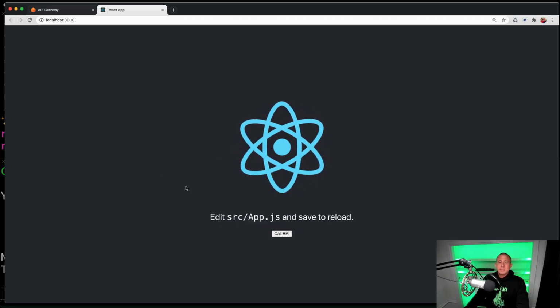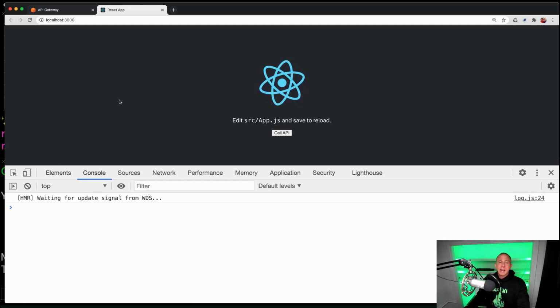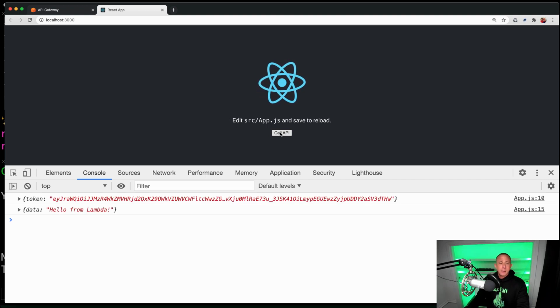So I'm going to go ahead and inspect, and what we should be able to do now is make this authenticated API request. So I'm going to click Call API, and we see that we have data, hello from Lambda, come back. Now this is great. That means that nothing is broken. So hopefully what we can now do is look in our logs and see the identity of the caller.